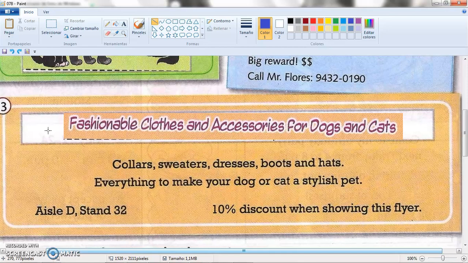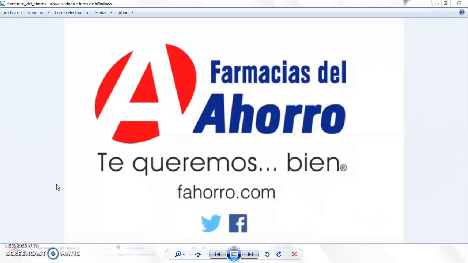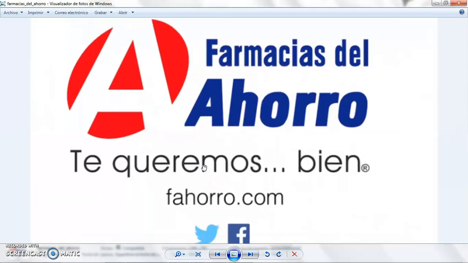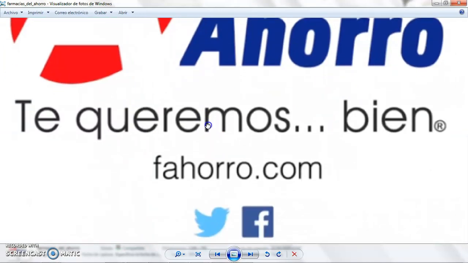Very good. That's what we have here. I opened these pictures because I wanted to show you something before we continue. In this case, we have the brand, the name of the product, Farmacias del Ahorro. That is a pharmacy, a drugstore. And they have something that is called a slogan. A slogan is a phrase that identifies the brand, that helps to make it more present for the clients.